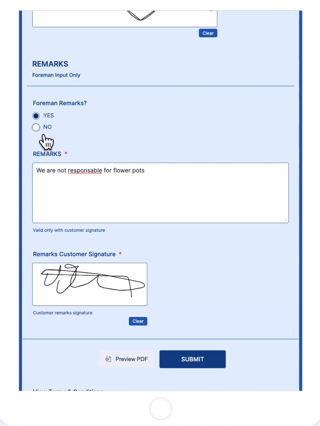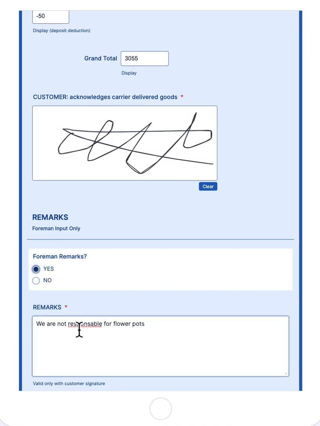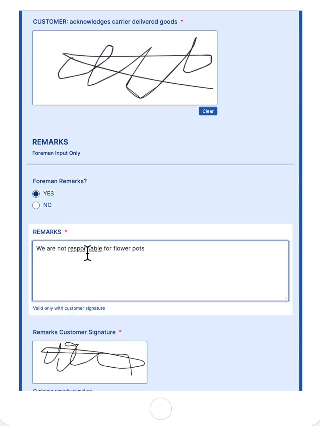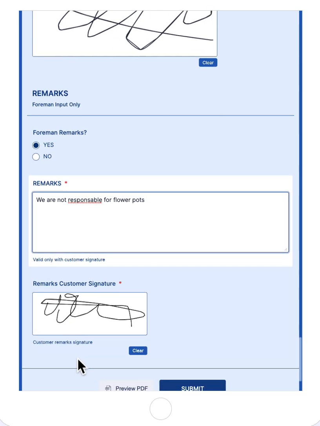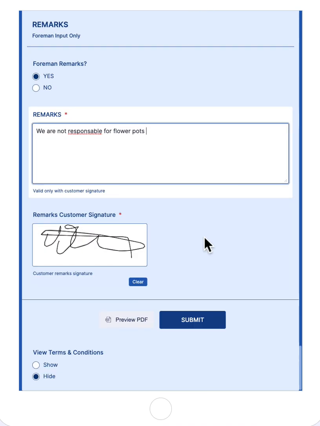Also, if you click yes, this is going to be mandatory: the remarks and the signature. Again, this is a client signature acknowledging that they've been briefed that we're not responsible for flower pots if they break or anything like that. You can put here any remarks, just anything that will release our liability.